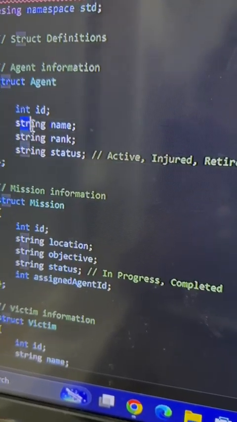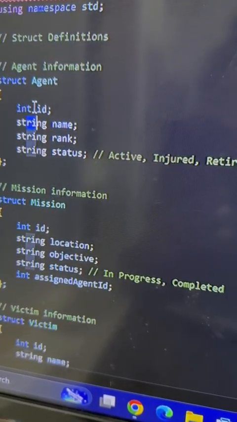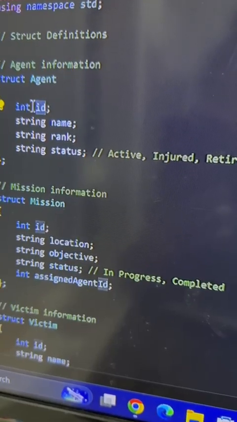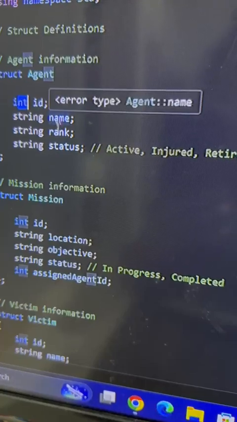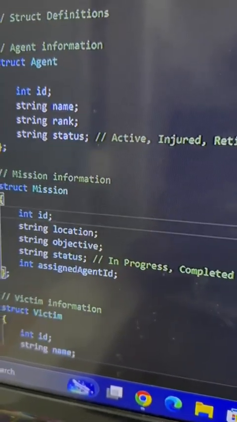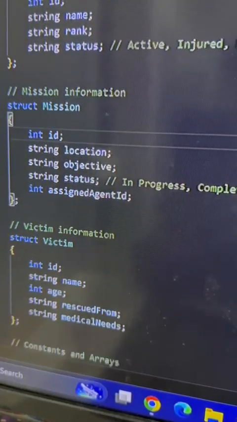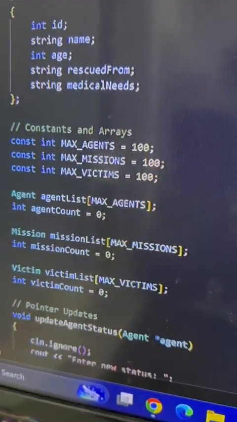Actually, let me talk about this. So these are data types, integers and strings. For the ID, the program will be expecting an integer from user input. For the name, rank, and status, the program will be expecting a string, right? And I repeated this code for the mission, and I repeated this code for the victims.